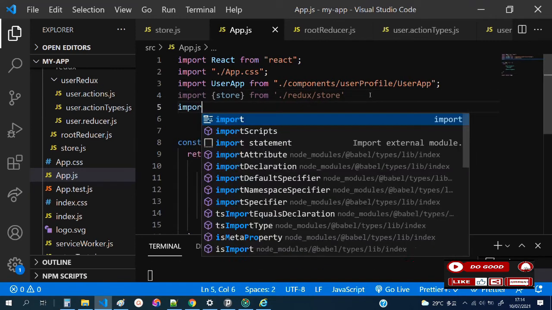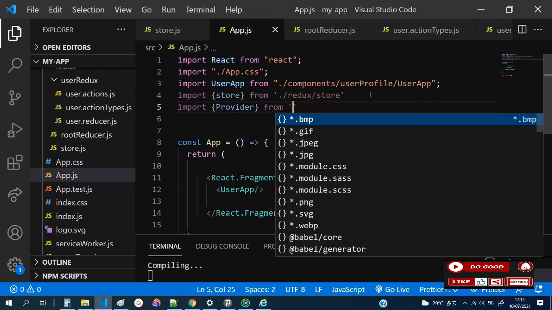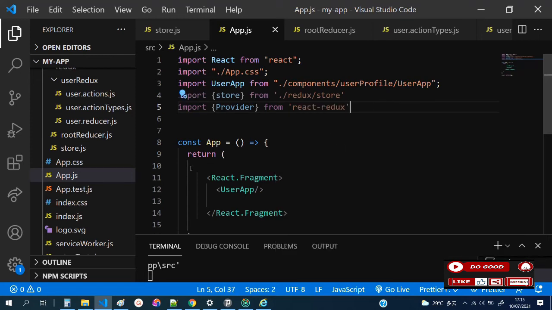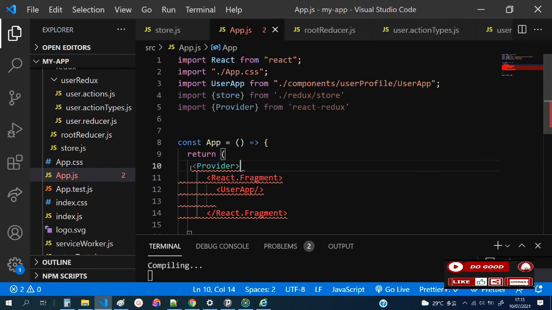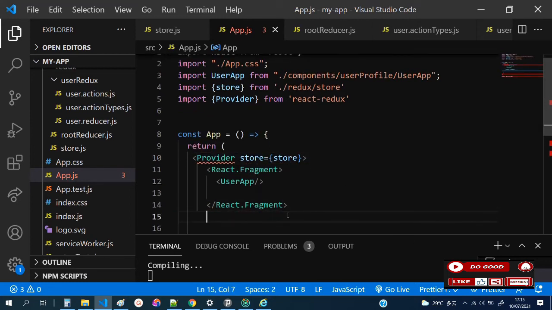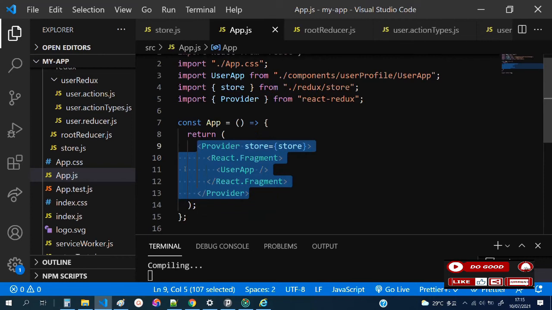We also need to import Provider from React Redux. Now let's wrap the provider around the component. So we say Provider. Inside the provider we can have our store equals store. So let's cut it and take it to the bottom. Good. So that is that. Our store is also ready.